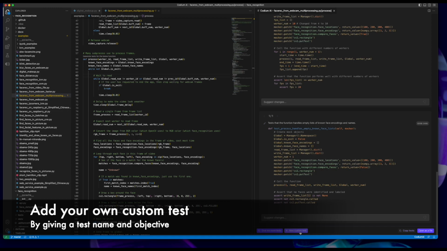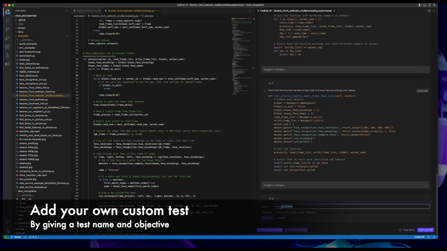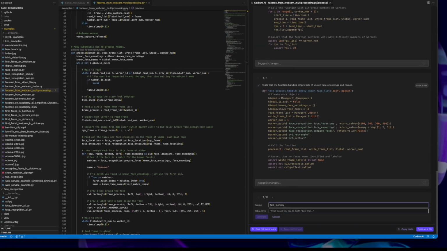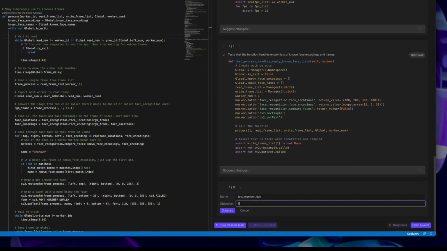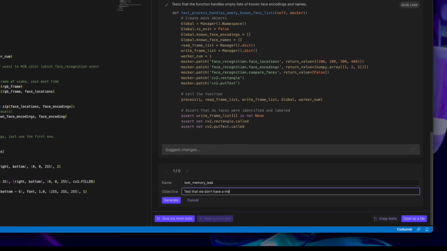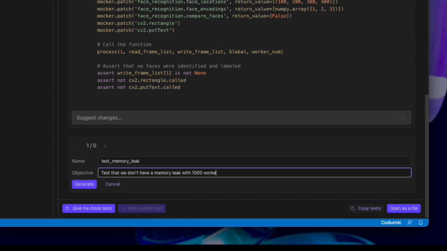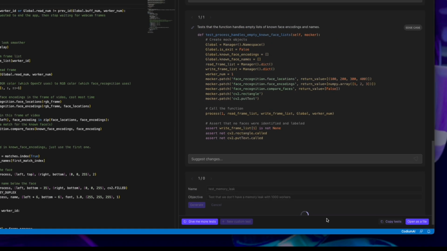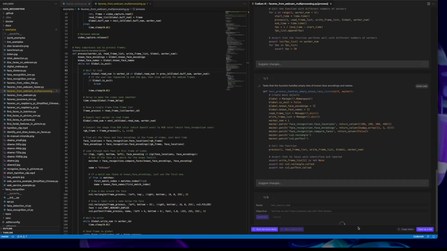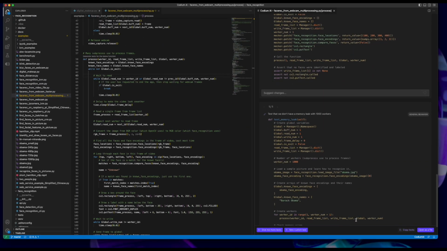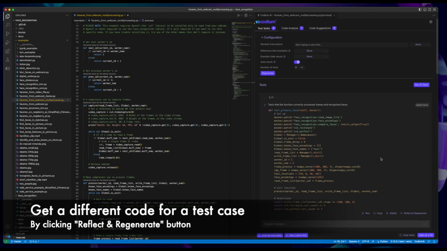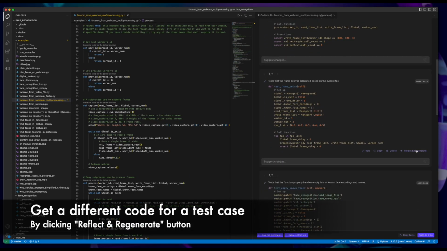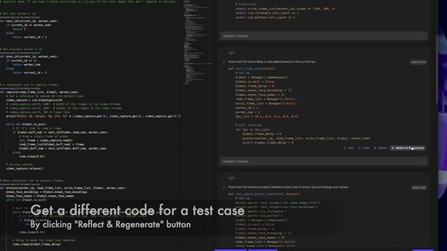Add your custom test by providing a test name and an objective, and the Test GPT model will generate the test code for you. Get a different version of a test code simply by clicking Reflect and Regenerate button inside the test.